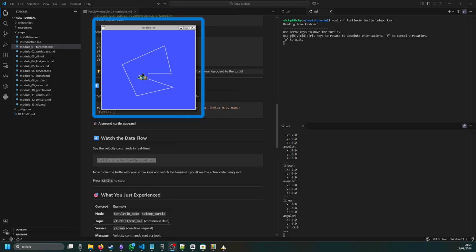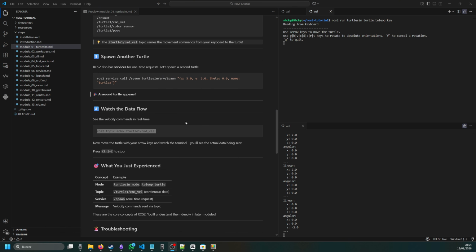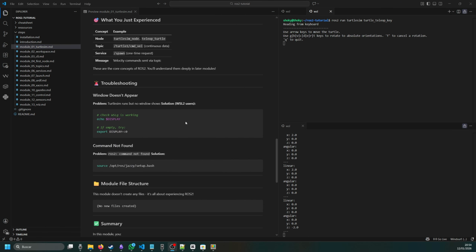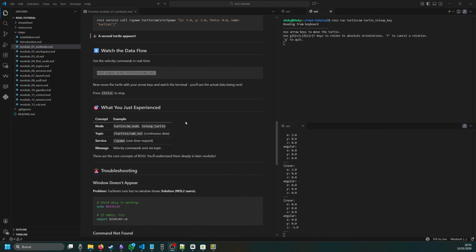Let's review what we learned in this module. A node is where the logic runs. A topic carries data between nodes, and a service handles one-time requests. This structure is modular and scalable. You can replace nodes, topics, or services without breaking the system. The turtle itself is just an example. What matters is the architecture behind it.